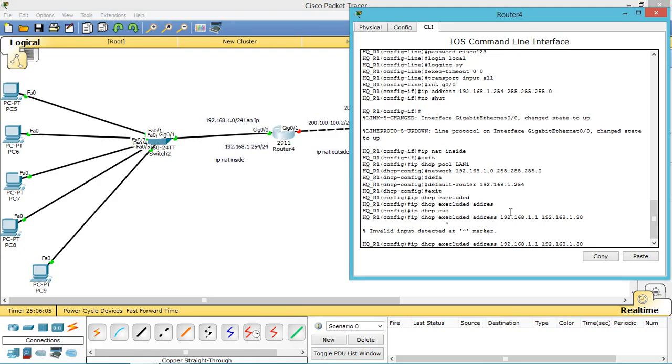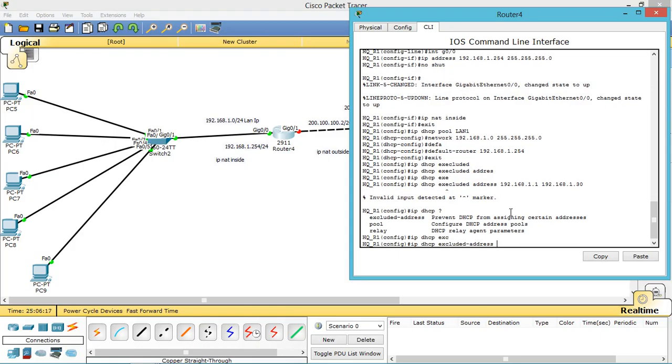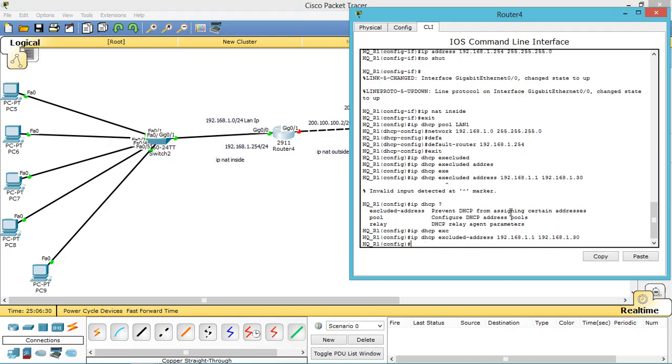IP DHCP. Let me go. Question mark. Excluded-address 192.168.1.1 to 192.168.1.30. So these are the 30 addresses. Okay. So the first IP will be assigned 31. Done. Now, so I am here.